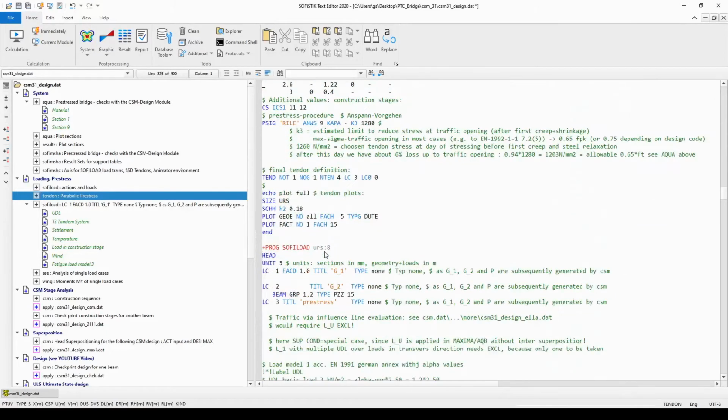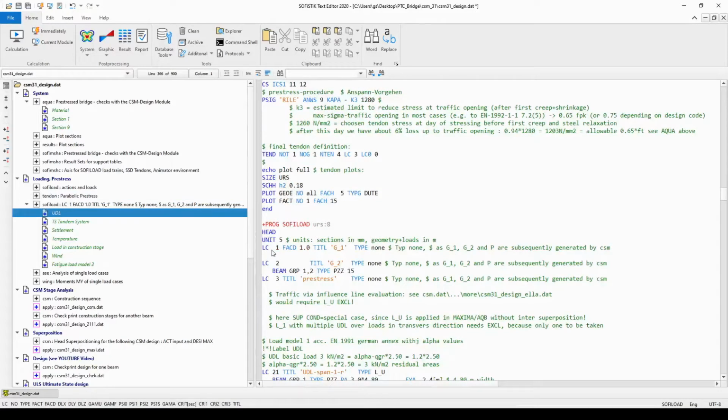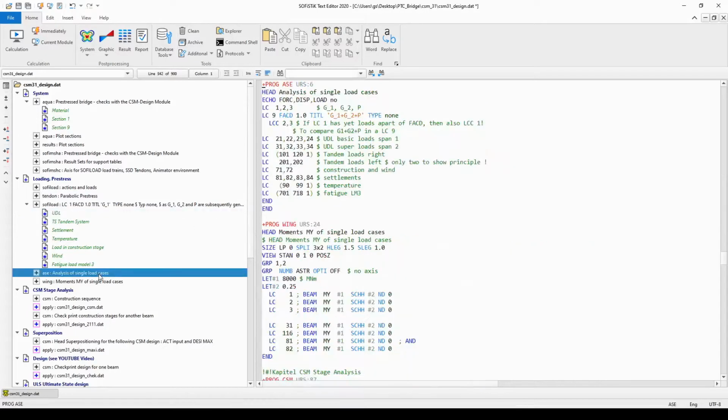Further, if we're going down, we can see the single load cases such as load case 1, 2, 3, and so on and so forth. Then in the next module ASE, we are analyzing these load cases. Here I would like to point out that load cases from 701 till 718 were created with the load train LM3 for this fatigue check.